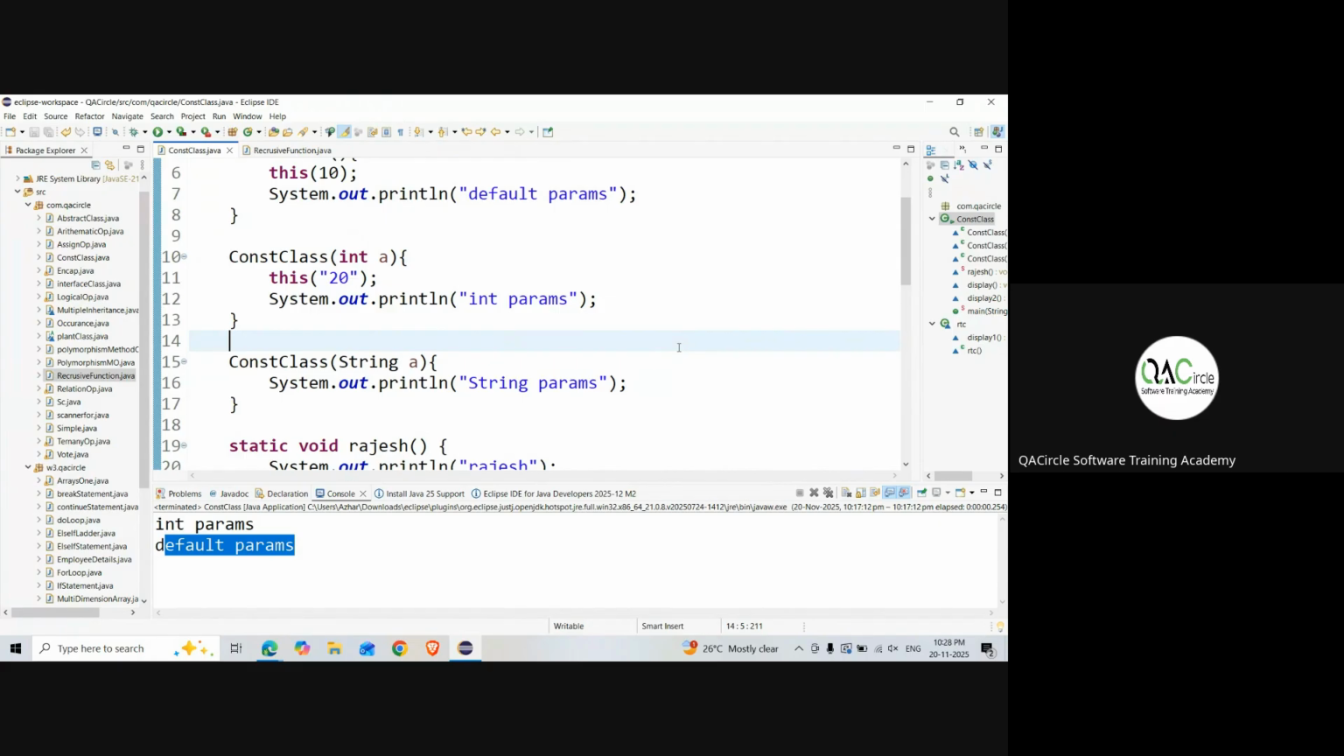Shall I execute? Yes, sir. Good. Chalo. String, int, default. Do you guys want me to explain this?